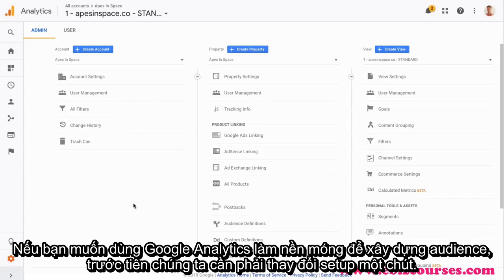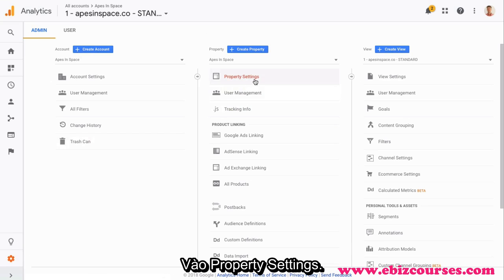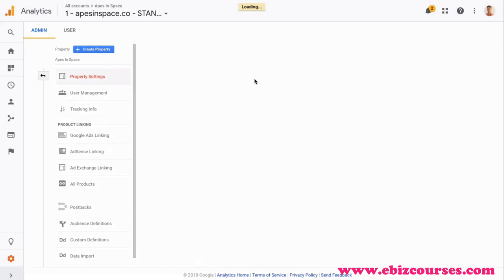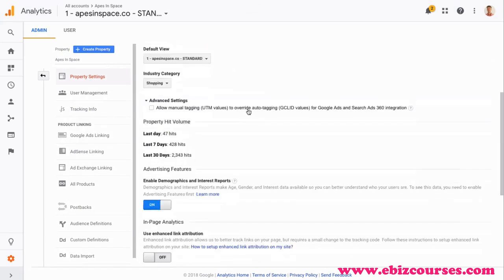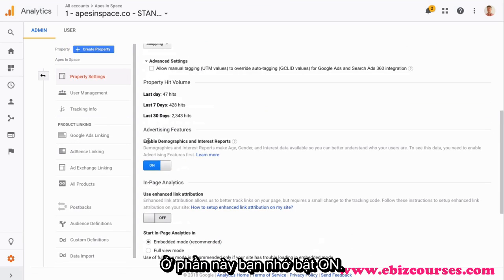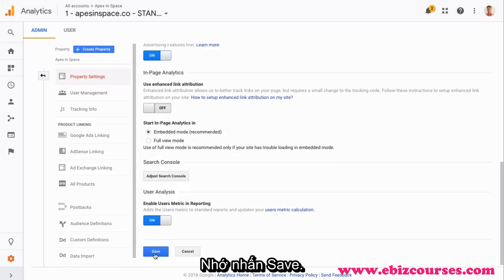So if we're going to use Google Analytics as our base to build the audiences on, we first need to make a couple of changes to the setup. We're going to do that in property. And here you need to make sure that you've enabled demographics and interest reports. So that's right here. And then you hit save.